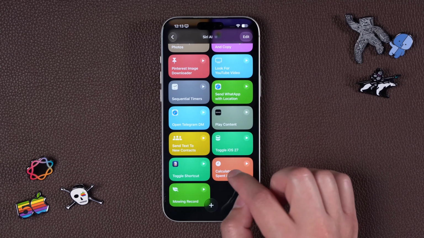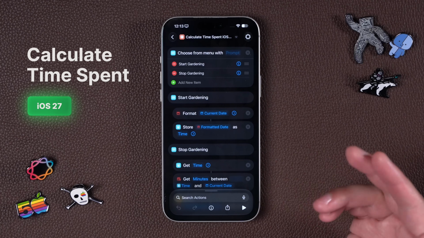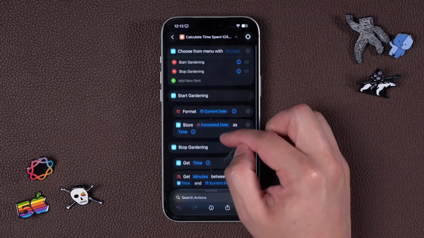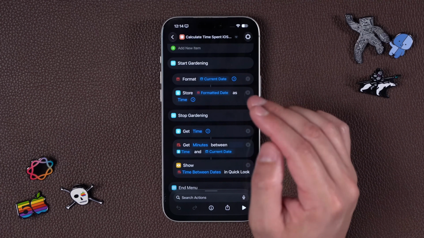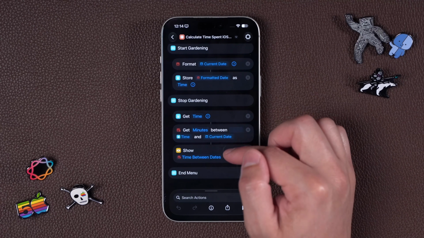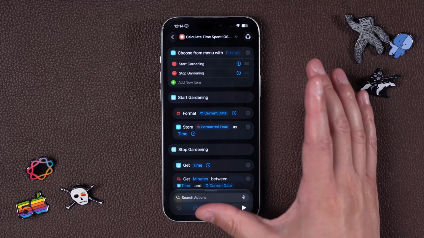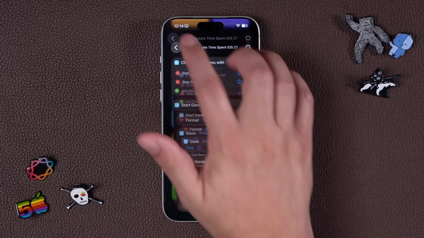Also, we did our reading log before, but if you just want a simple shortcut that keeps track of your time spent doing something, this is using those built-in storage actions where when you run it, you can start logging whatever time spent, and then when you stop, it will stop logging and show you the time between. Then you can append it to a note. I just wanted to include this one if you wanted to build it out more custom to your needs.